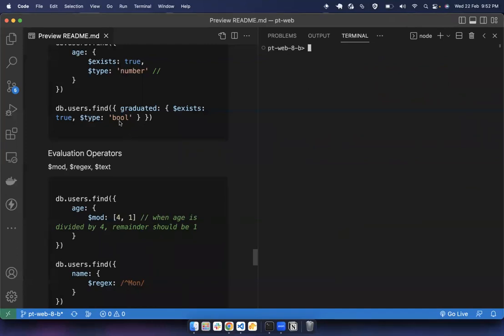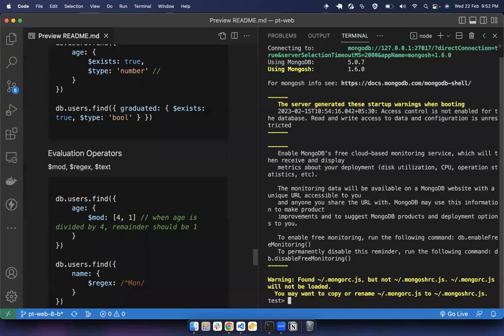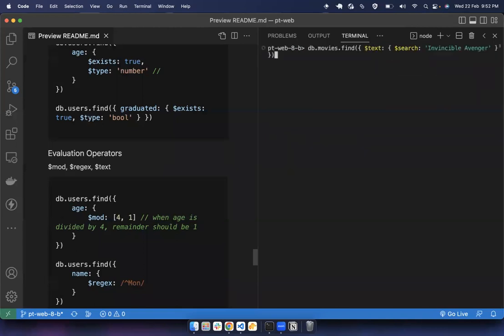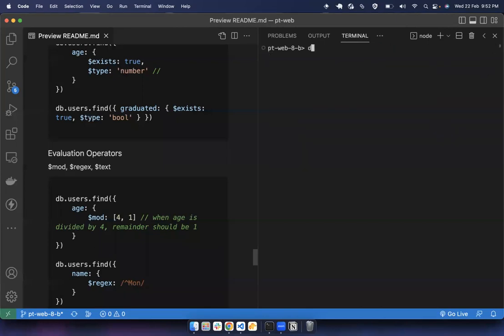Do we need to create the index every time? No, you have to create it only once. So you can just search again, and you can also exit and say ptweb 8b. So it will start working, right?